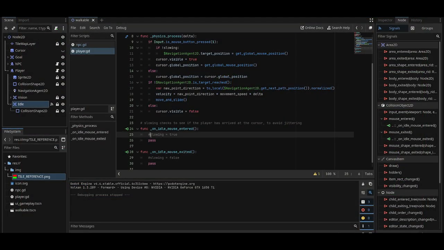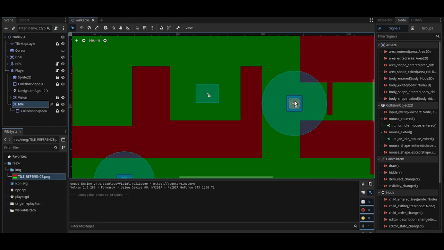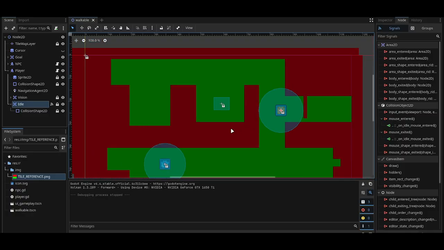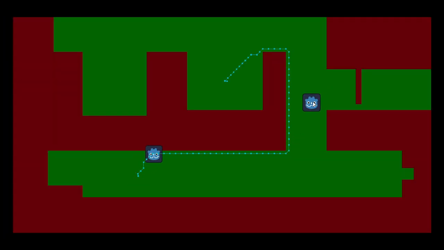So we're gonna turn these back on. And again, these control the little orange square so that when the orange square meets the cursor, the player character will know to stop. So yeah, I think that's about everything. And again, you'll notice how the NPC knows to walk around the walls and stuff like that. The same is true of the player character.